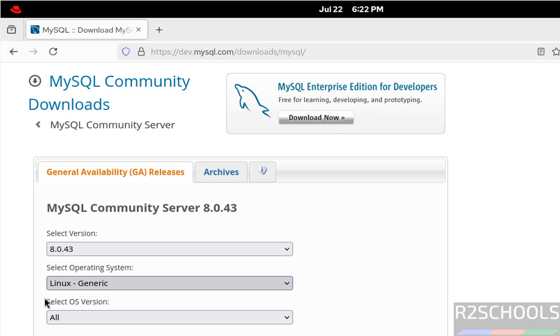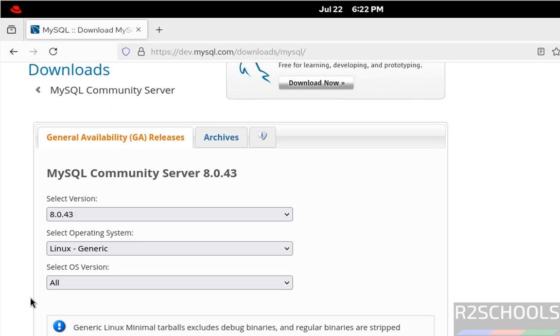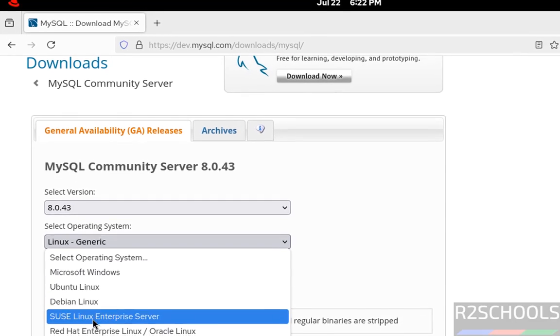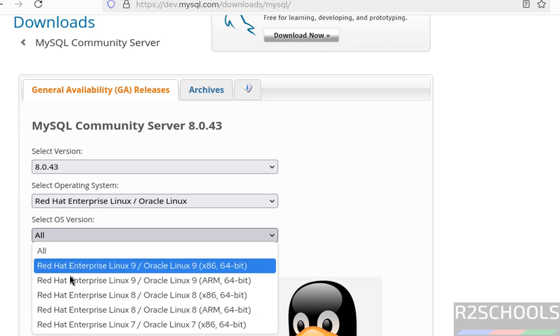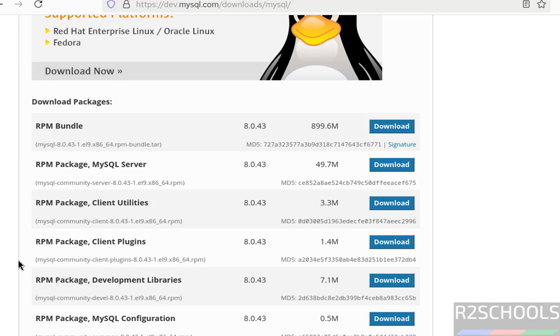Okay, select the version. Then select the operating system, Red Hat Linux or Oracle Linux. See here we don't have the 10, but select the 9. Then see here once you selected, it populated the list of the RPM packages that need to be downloaded and installed. So instead of downloading each package, just download this RPM bundle.